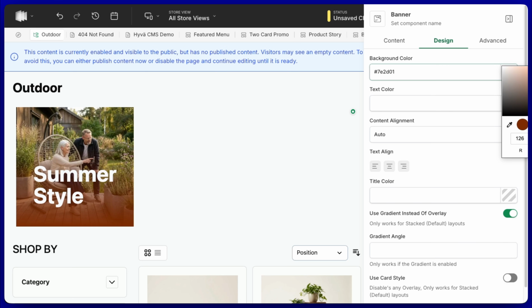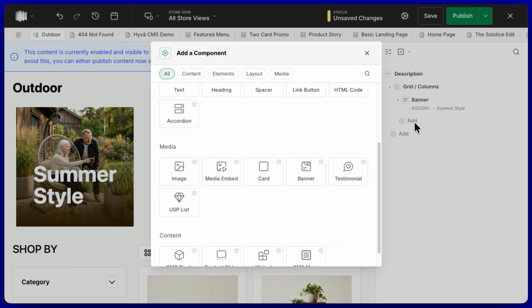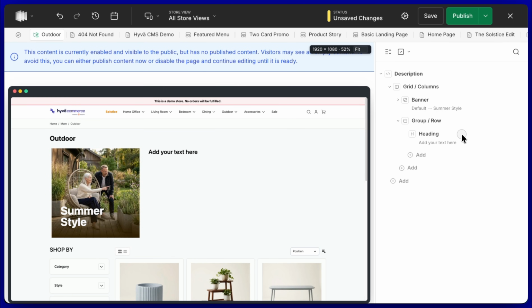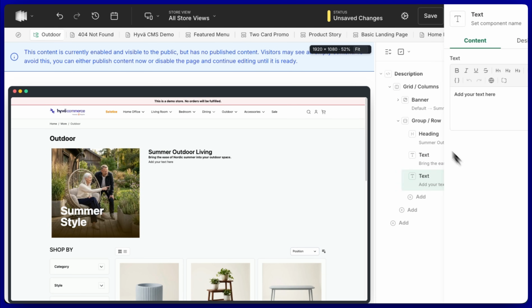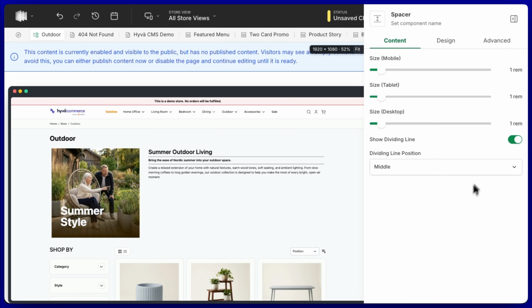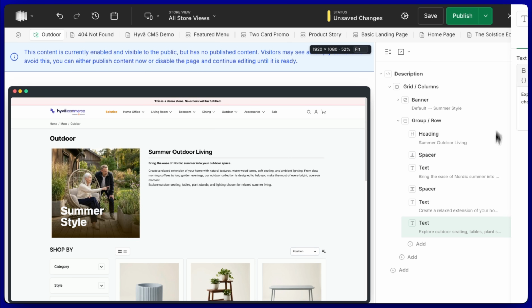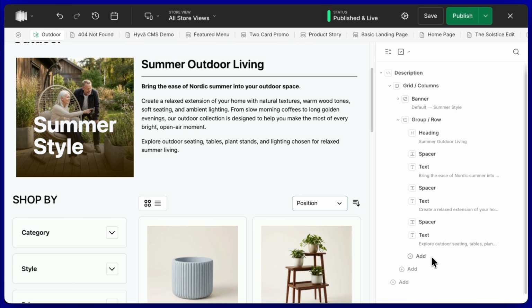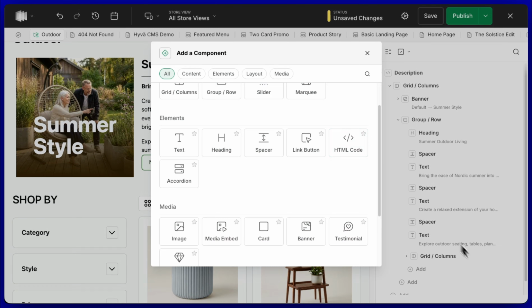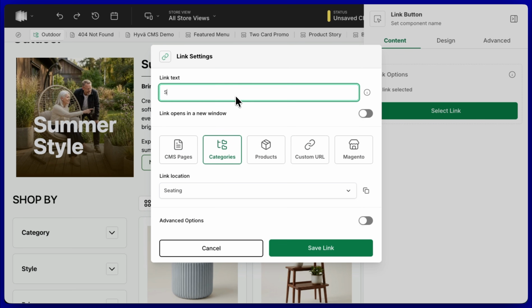Instead of editing a plain field and checking the storefront afterwards, we can build the content visually and preview it in context. In this example, I'm adding a seasonal content section for summer outdoor living. I'll add a heading, some supporting text, imagery, styling tips, and a call to action. The content helps introduce the outdoor category with a stronger seasonal story.